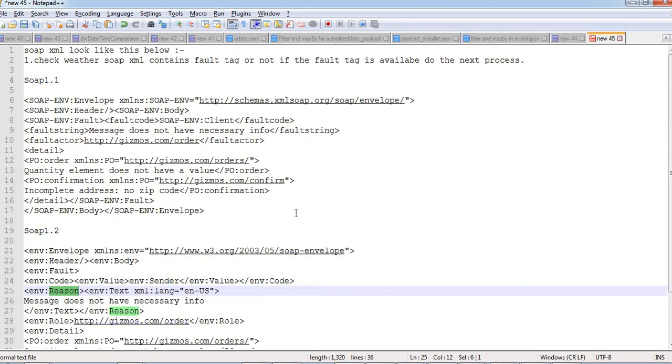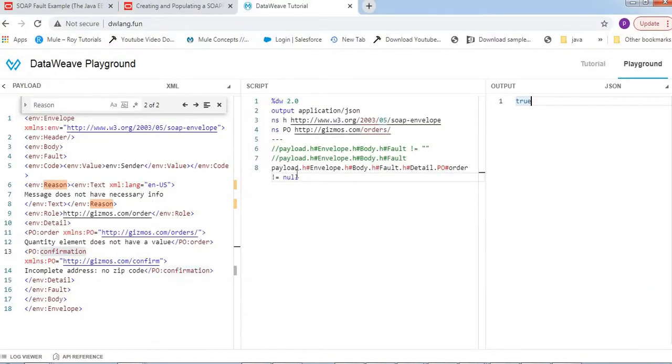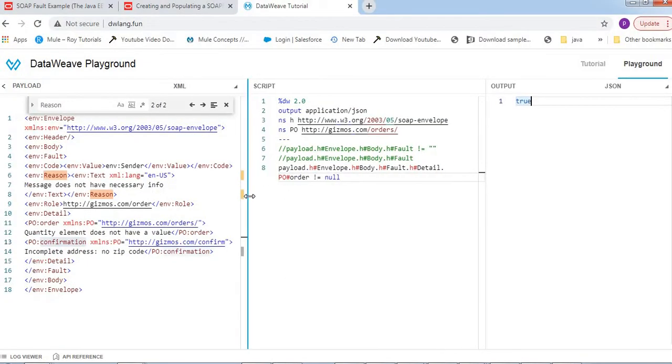So we'll check how to capture the fault details, and if we want to check whether a given SOAP envelope contains a fault or not, we'll see how to define that. So let me delete this one.